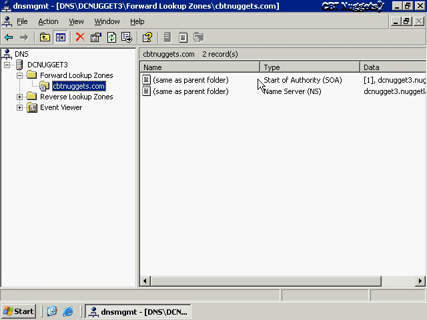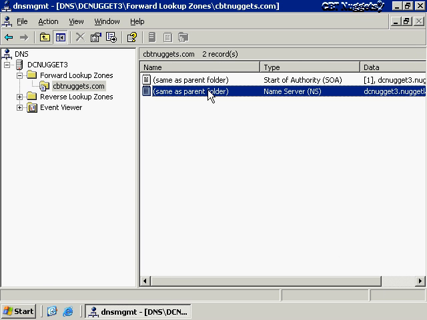We start off with a Start of Authority record, which identifies a serial number, which is just 1, because that means there's been no changes made to it. If I add some records into this, it'll increment to 2 and 3 and 5 or whatever. And then we have dcnugget3.nuggetlab.com. And then we have the name server itself, which is dcnugget3.nuggetlab.com.